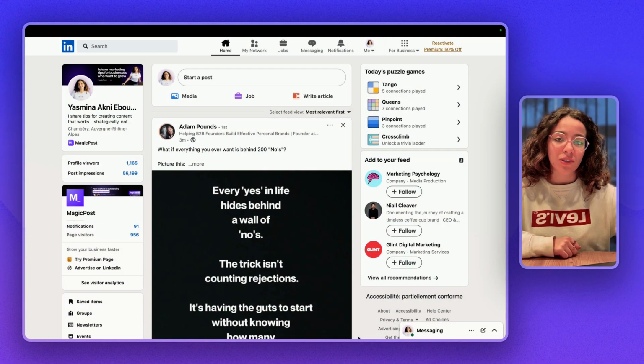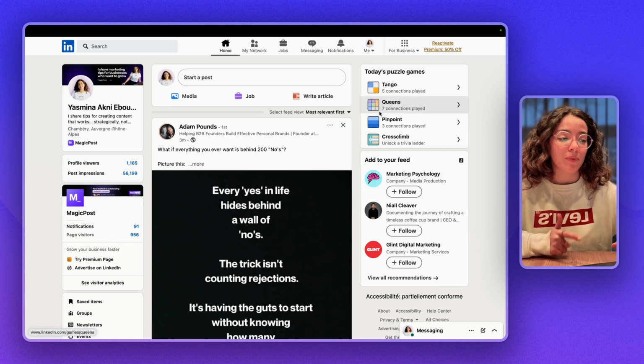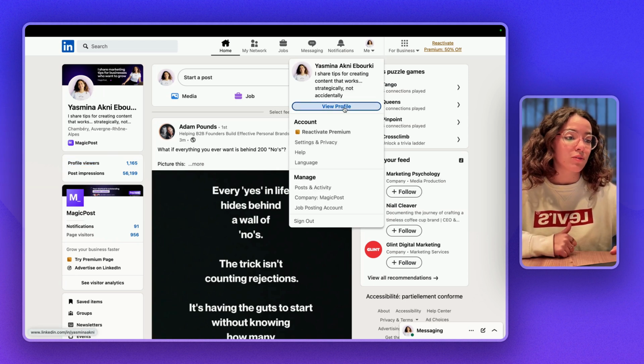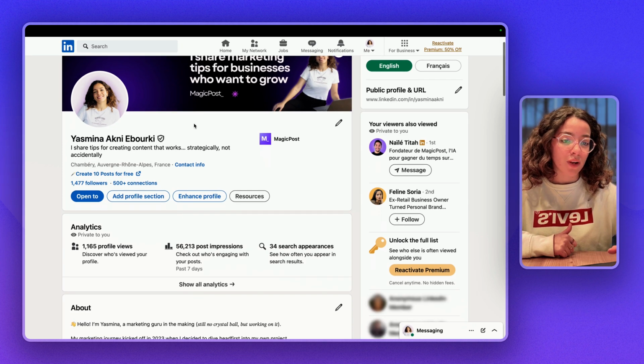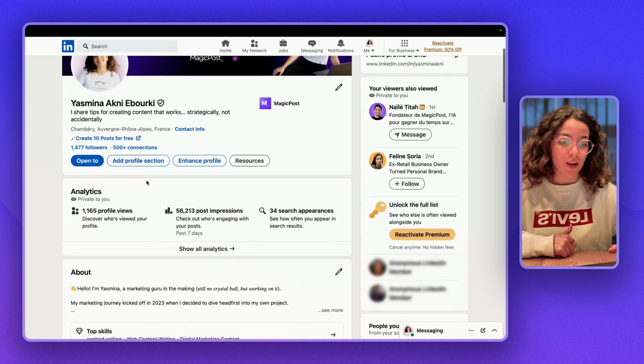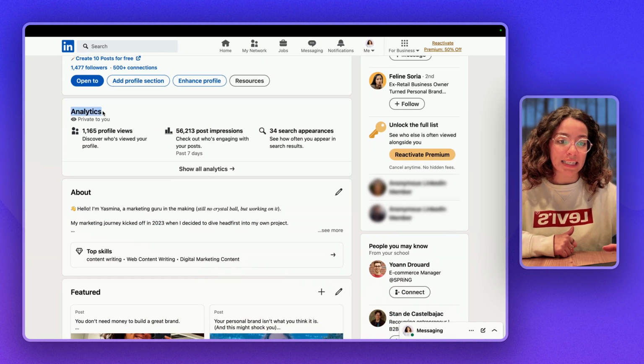So the first thing you want to do if you want to access your LinkedIn metrics is you need to go to your LinkedIn homepage. And on the left, you can see your profile views and post impressions. If you want to go in depth into the impressions and the engagement, you need to go to view profile, and right below your name and profile picture, you can find the analytics.